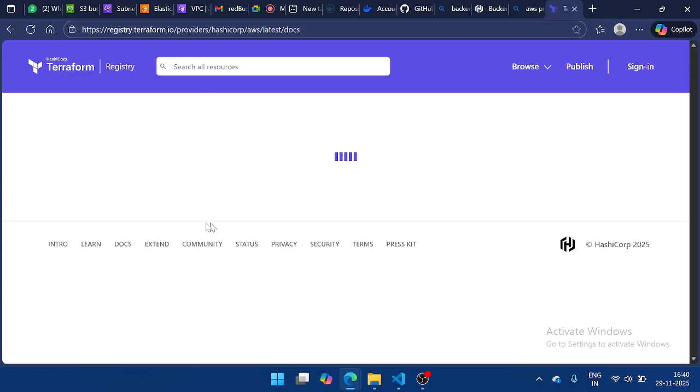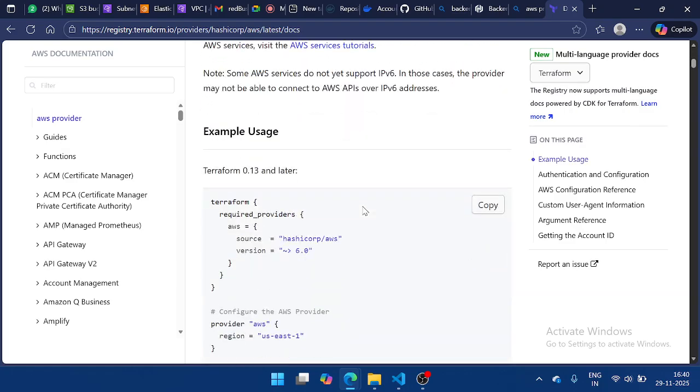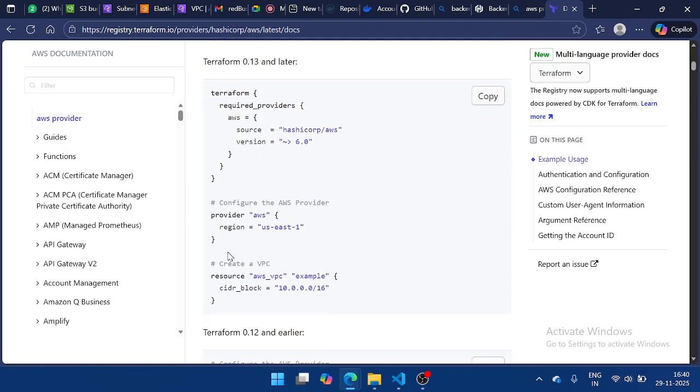Anyone, you need to go to the official document only. This is the one.